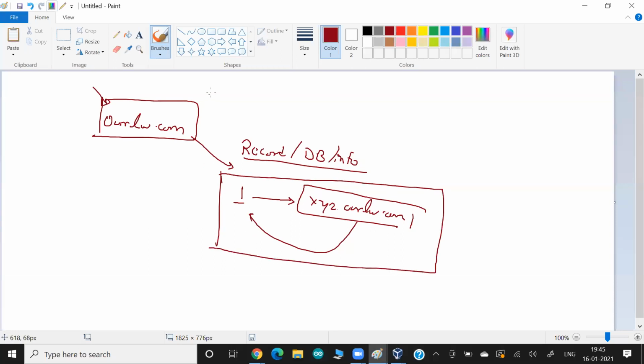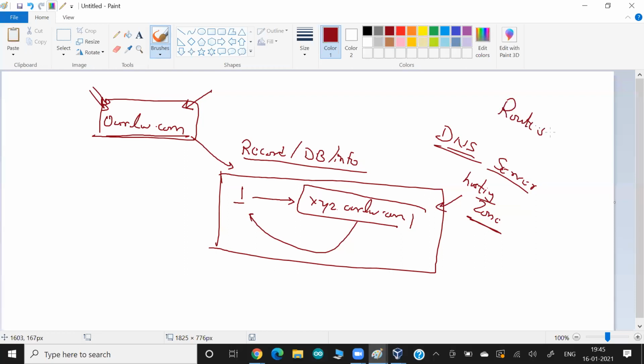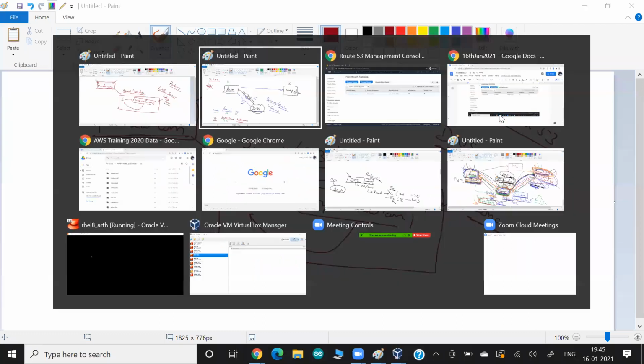So for this, you have to host your domain in a DNS server. And hosting a domain in the DNS server is known as a zone, or hosting a zone. You have to host a zone in the DNS server. But who maintains the DNS server? You don't have to configure it. We have to go for a managed one. That's called Route 53.